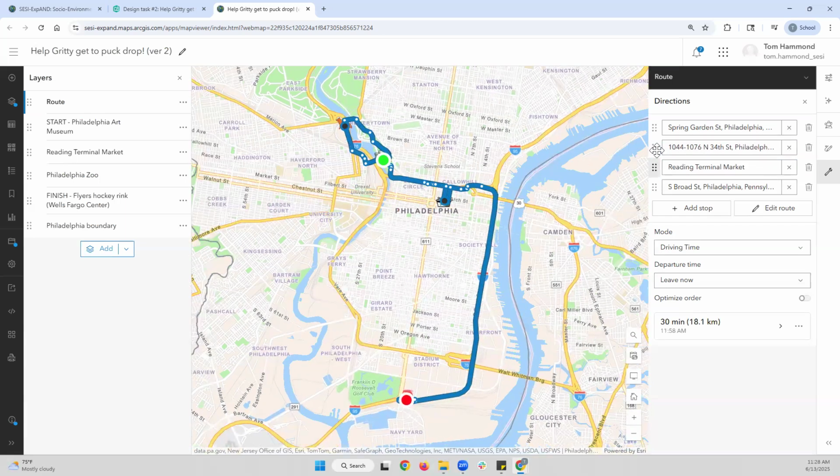Yep. Okay, so this is the shortest route, both in terms of time and in terms of distance, but it is not as short as taking an even longer route going straight down Broad Street. And that is how you do design task number two.